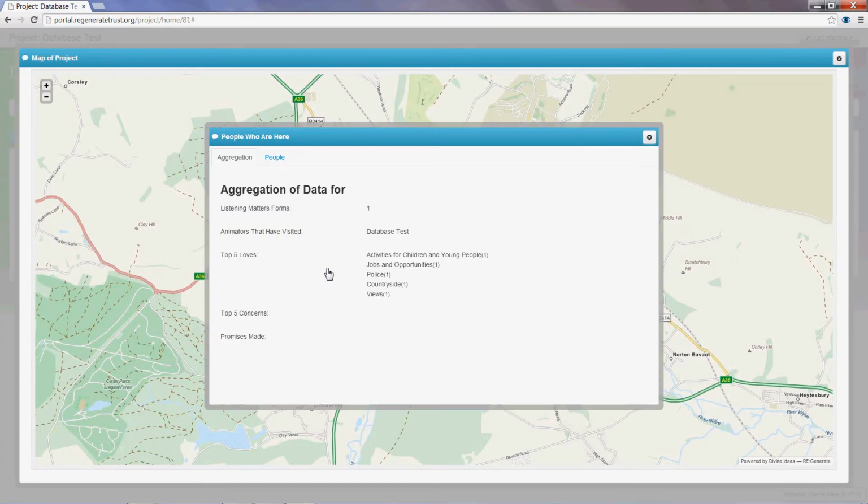So we can see these different pins, and by clicking on the pins we can bring up the number of listening matters forms, so how many listenings have we done, who's actually visited in terms of the animators, and the top 5 loves, top 5 concerns, and the promises made for those areas.